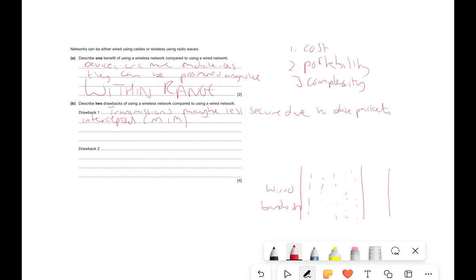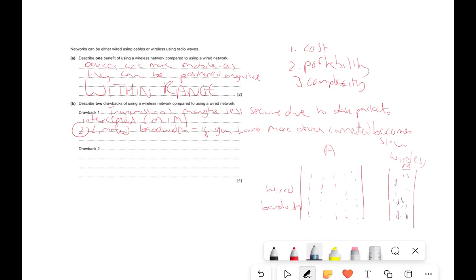However, let's imagine a highway which looks like this. You can have a few cars on it, driving up and down at the same time, but it's not as many as this version, version A, but wired. So wireless, which is my road B, has limited bandwidth. So this is number two. If you have more devices connected, they become slow. If you've already got like a couple of devices connected, this is fine. We can deal with this. But if you've got loads, it's going to create traffic. It's not going to be able to deal with it.